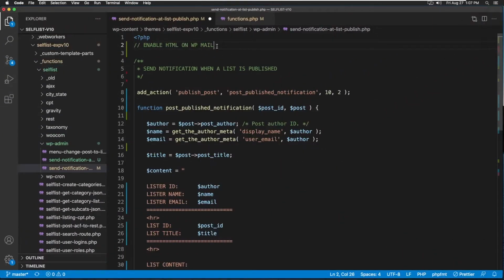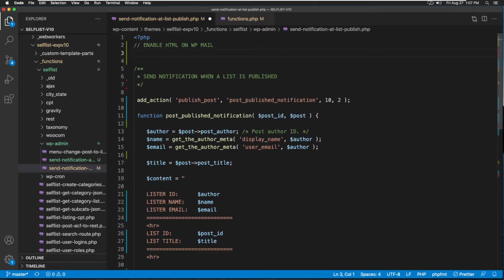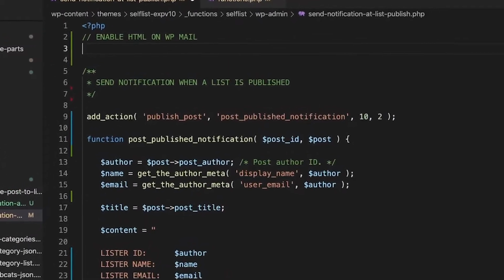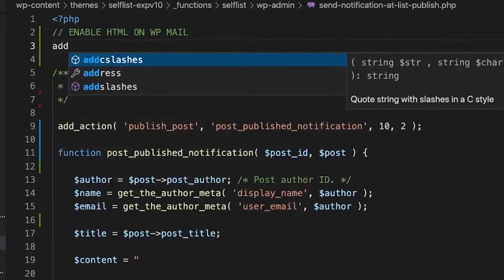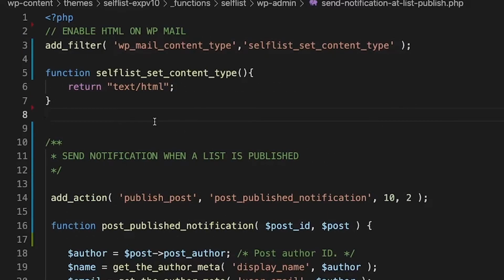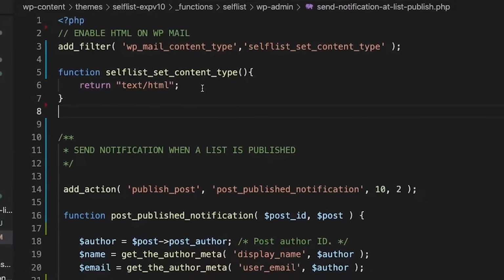Okay, we're back at the code, and right above our main action function, I'm going to add another function here that will enable us to see HTML in action in our email. Here we're going to add a filter that will enable us to see HTML in our notification email, just like this. It's pretty much just wp_mail_content_type, and here's the function we're calling, returning the type text/html. So with this, let's save this.